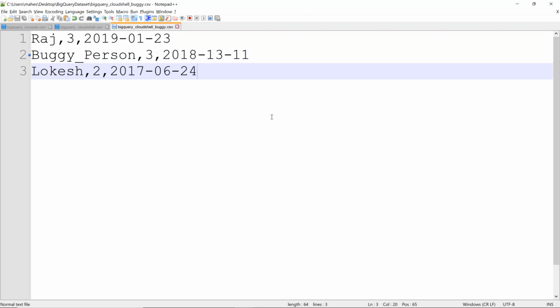Yes, just because one person is having an issue, we should not block the entire load, right? Reject Buggy Person, add Raj and Lokesh. That's going to be the normal expectation. Will not load at all. So not loading at all is not expected, but we'll see. A normal expectation is, yes, out of 1,000 records, 1 record is wrong, so discard it. At least insert the 999 rows is what normal people will expect. Let's see whether our BigQuery bq utility can do that.